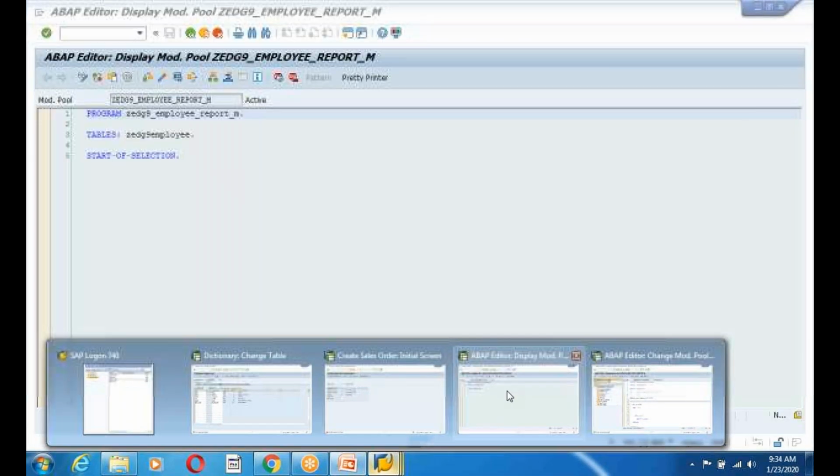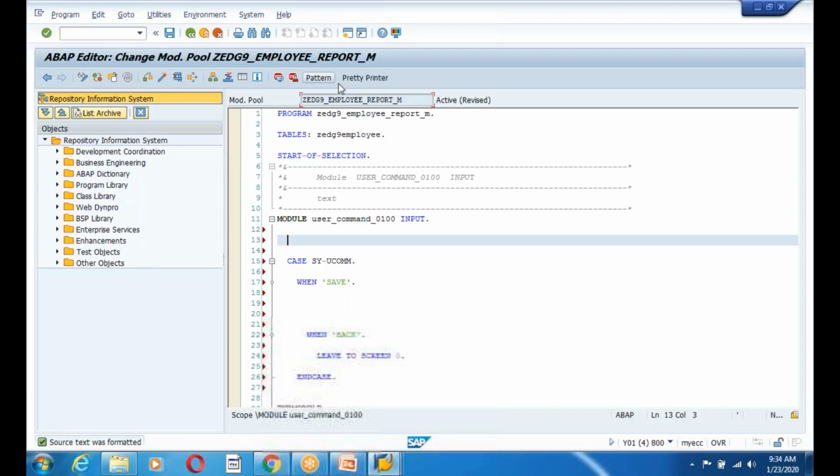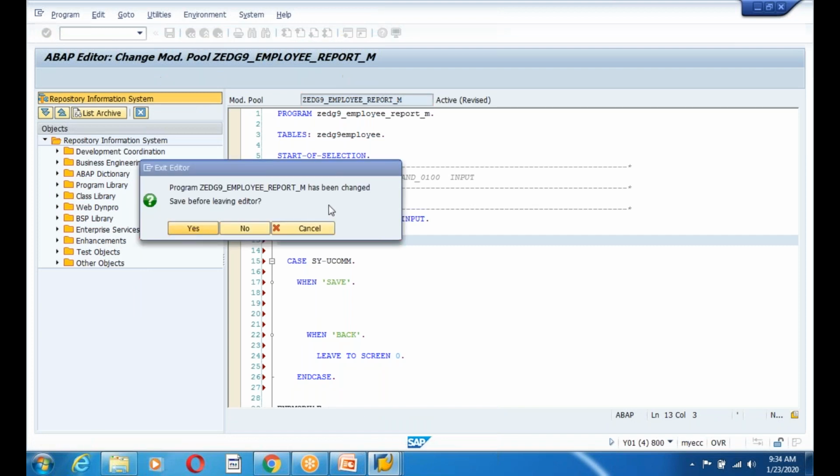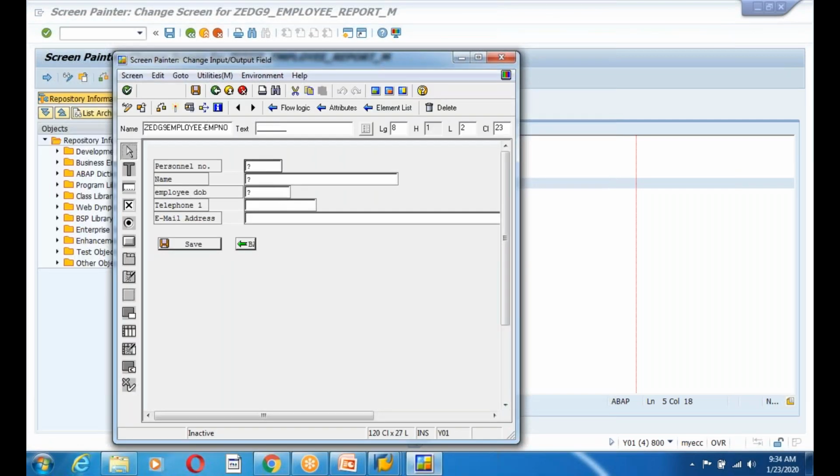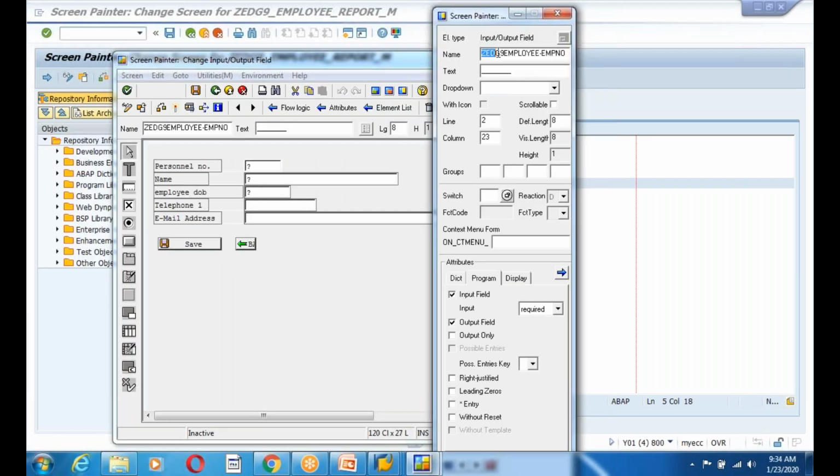Let's take an example here. What is our screen? Go to the layout. I have used one data object. See, this is my table, the employee table. This is my data dictionary table, and I have used it to design this screen. Whenever I enter the data in that field, the data will be stored in this data object.